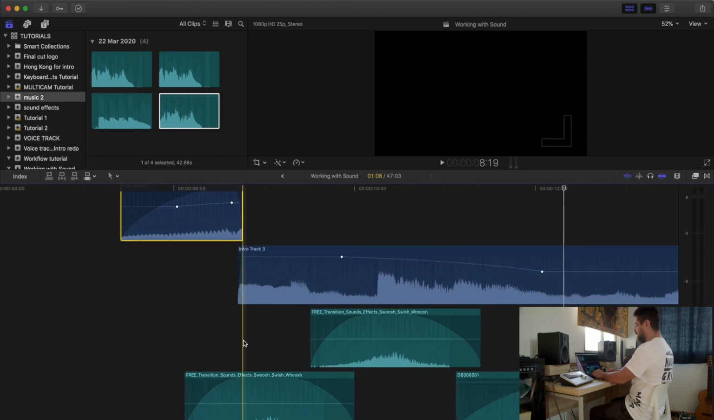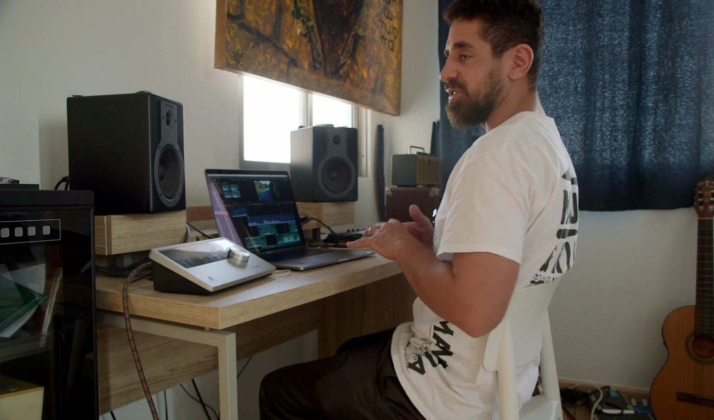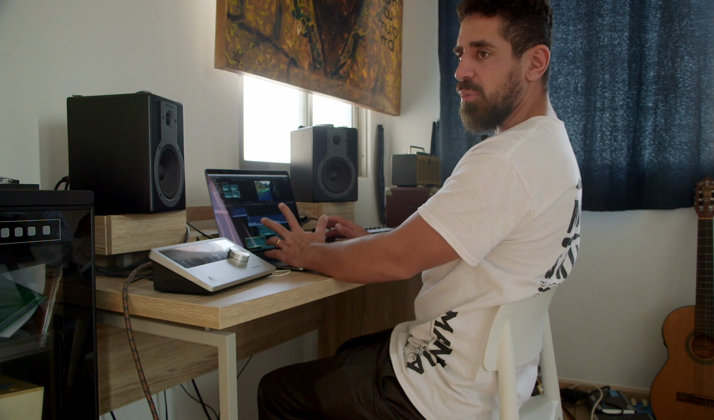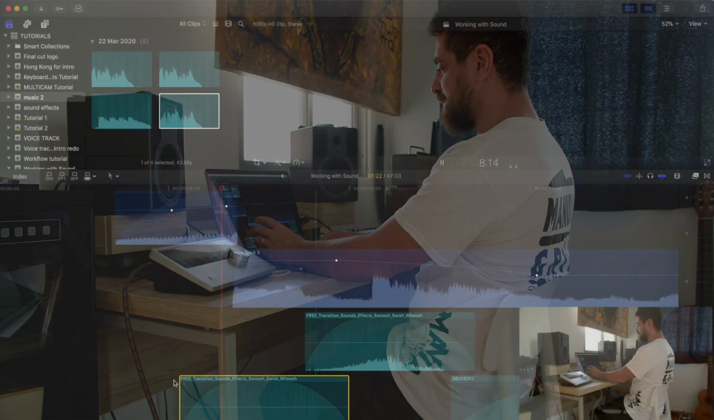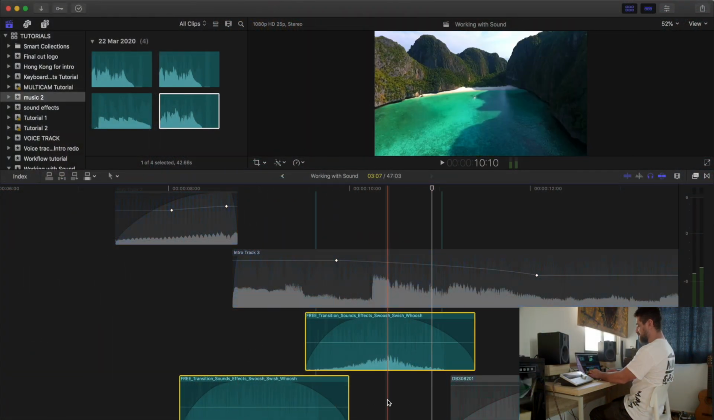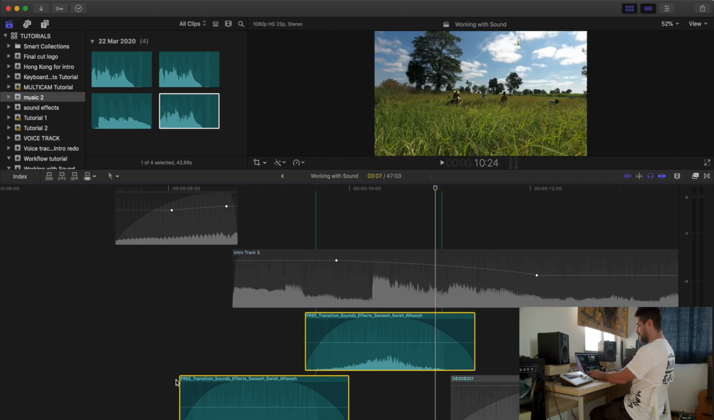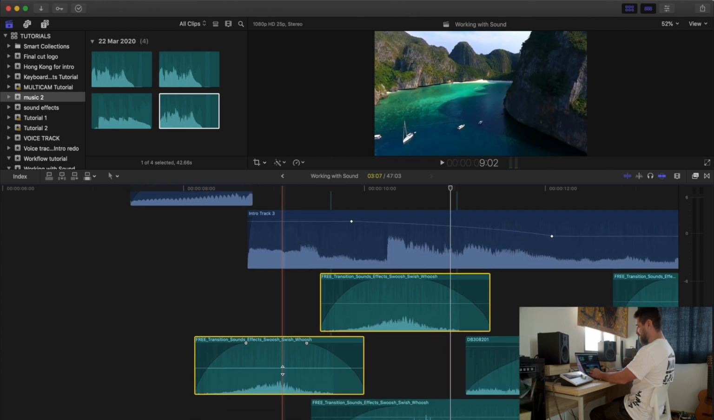Okay, so I've downloaded these transition effects. There's like a lot of swooshes and sweeps that sound really nice over especially these drone shots. And I've added them in here for a more cinematic effect. So if you hear, and I can just solo those swooshes. Okay, and I have those there going on through the piece.